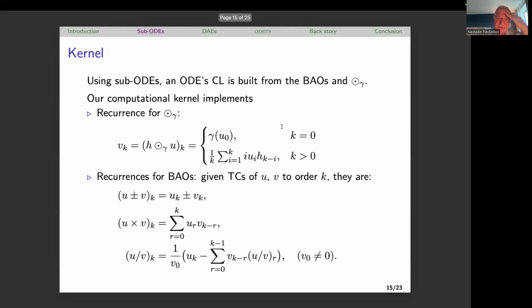So what follows from this? Using sub-ODEs in the code list, we have only basic arithmetic operations and this thing. And what follows is that when we implement this, the computational kernel has 5 operations. So the recurrences for this, again, are not difficult to get. This is the function at the initial y naught, and after that, it is the same formula for any function.